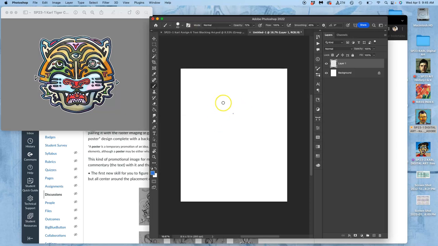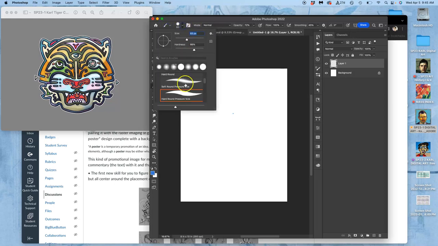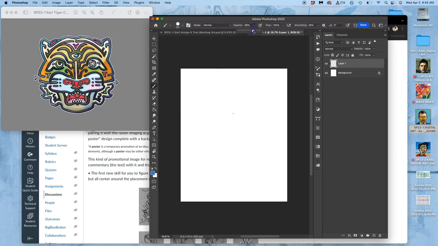Okay, so if I'm doing a text blocking sketch, I just want to pay attention to space. This is what we call design. Design is different in many ways than art. I gotta change my brush settings here. I'm not on pressure sensitive in the way I want to be. Make it harder. Yeah, this should work.